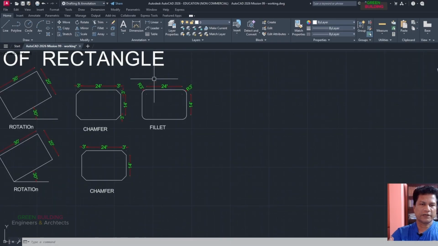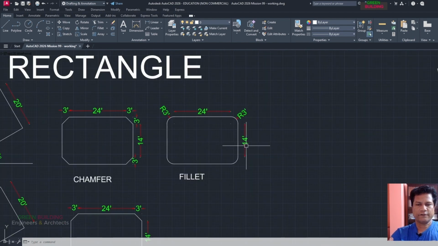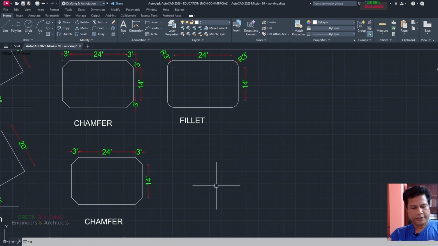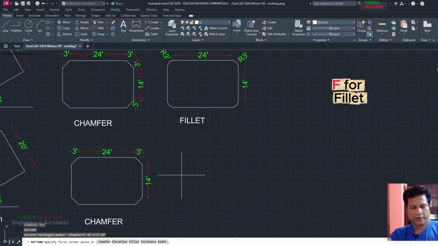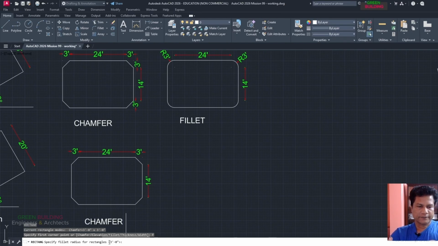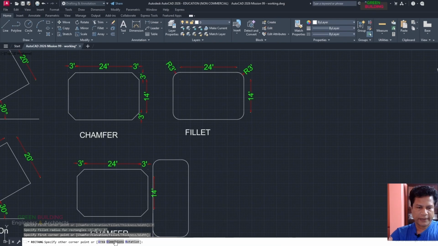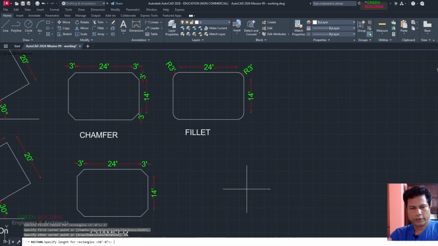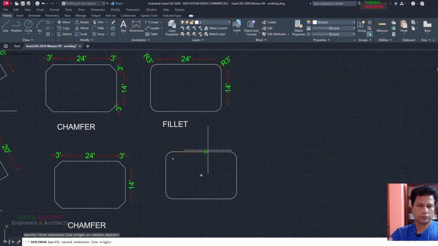Now I will draw the fillet rectangle where the radius is 3 feet and the length is 30 feet and width 20 feet. So for that I will type REC for rectangle. I will click on fillet or type F for fillet. Specify fillet radius for rectangle, that also 3 feet radius. So type 3 feet. Now put the dimensions. I will type D for dimensions. Specify length for rectangle. I will type 30 feet and width will be 20 feet. Press enter. Now I will check the dimensions.